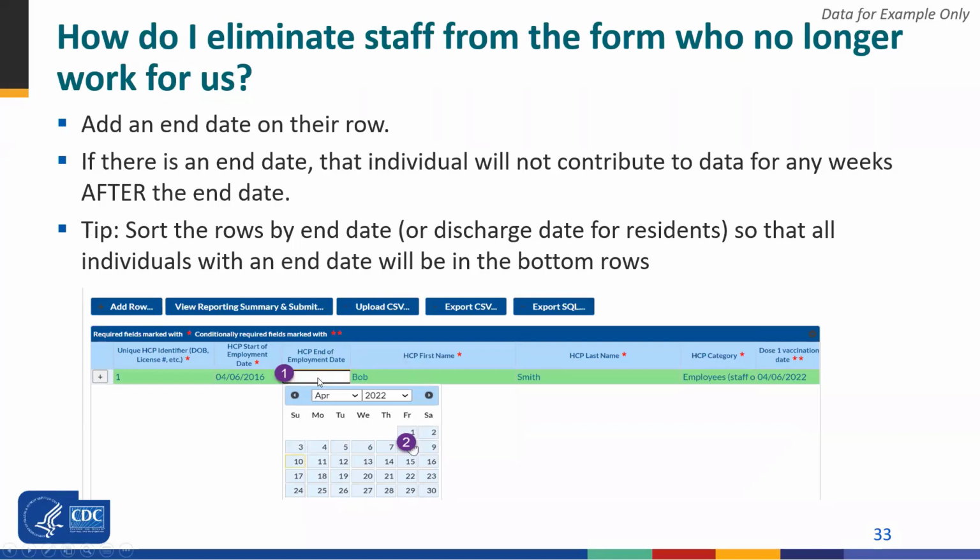to their existing row. So first you'll click the column that says HCP end of employment date, and you'll select the date that they stopped working in the facility. And that's all you need to do. That will take care of it. Anyone who has an end date will not be included in the reporting summary for weeks after their end date. So you don't have to worry about deleting people or anything like that. You simply just add their end date, or for a resident, their discharge date, and that takes care of it.